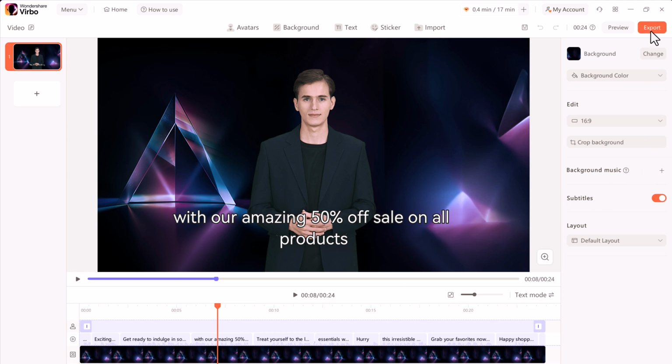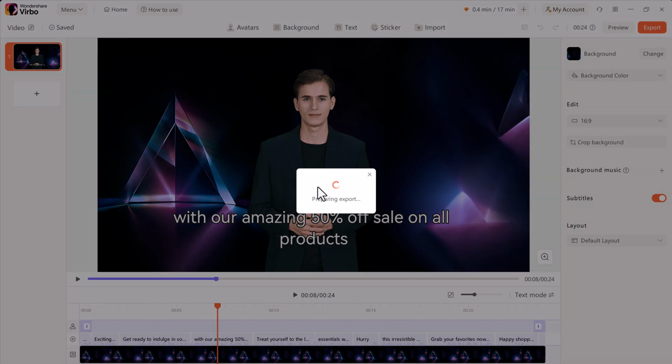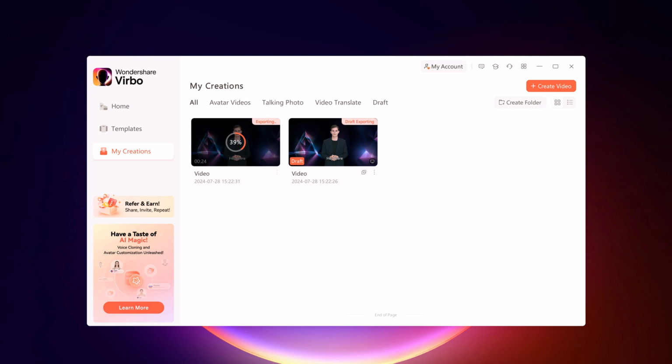And once done, click on the export button. It will take a few minutes to rendering your video. After it, you can play the video or you can also download it directly to your computer.